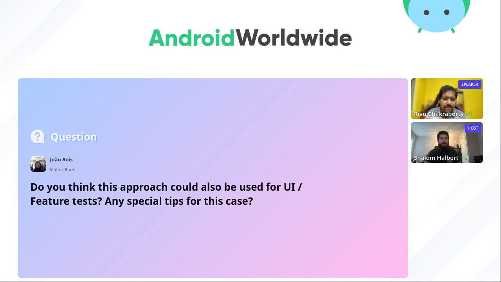Yeah, this approach can also be used for UI. I don't follow this for UI that much, right? Mostly because for most of the projects I have worked in, they don't have proper test coverage on UI. So yeah, on UI it makes it a little complicated sometimes unless you have good test coverage.